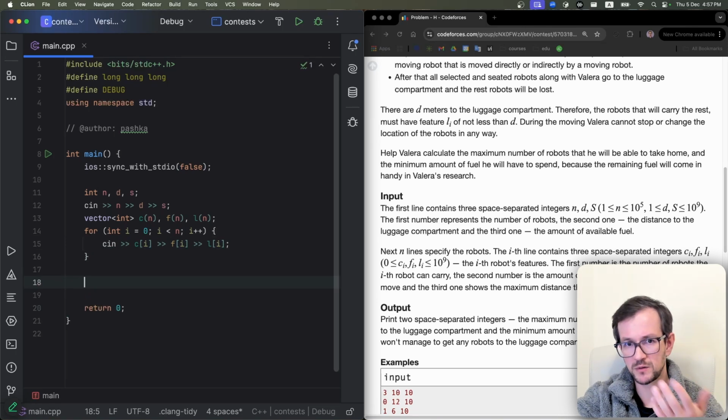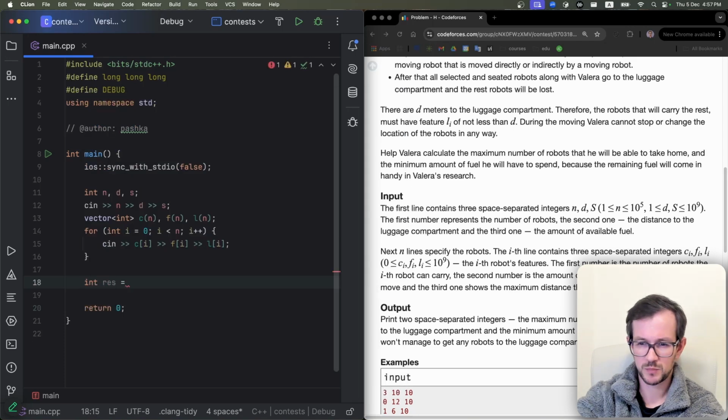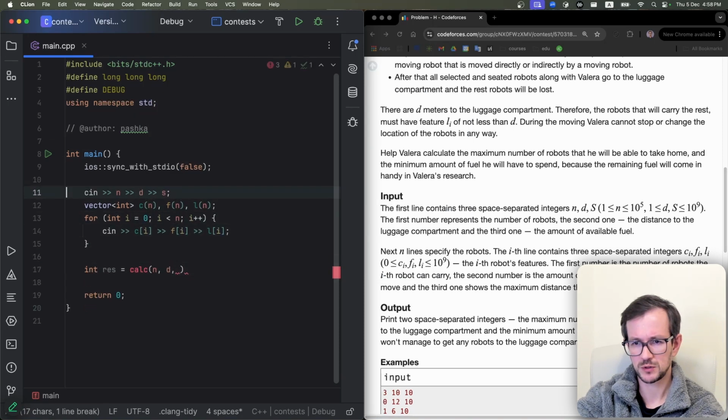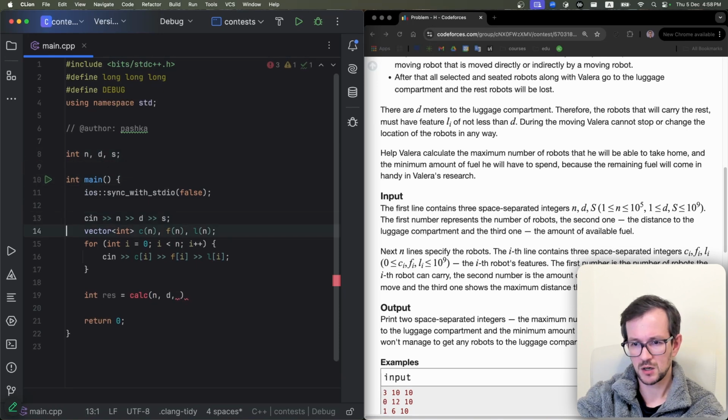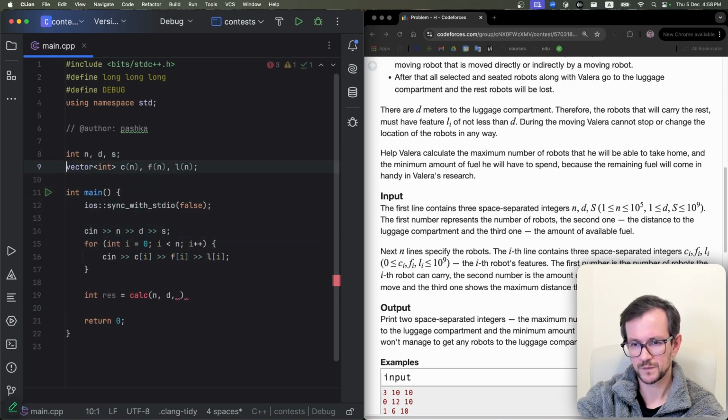So I will do binary search. I will just put it in a function from the beginning. So I'll calculate res as, let's put just anything, nds. Okay. Why do I do it like this? I'm too lazy today. Okay, you can do it.